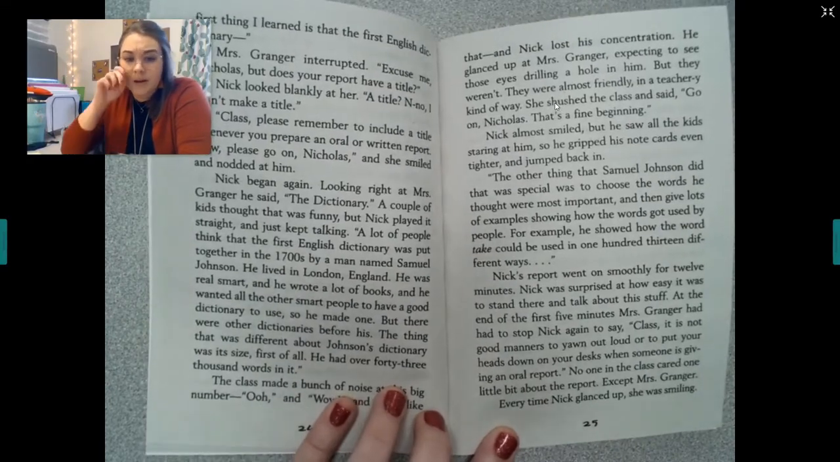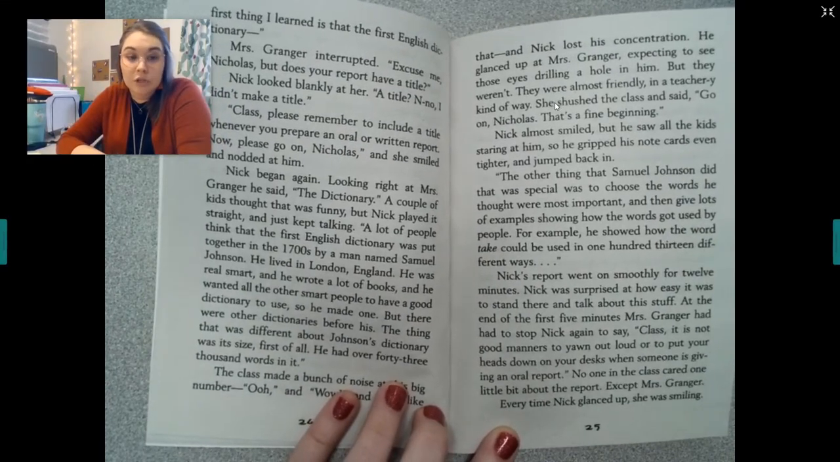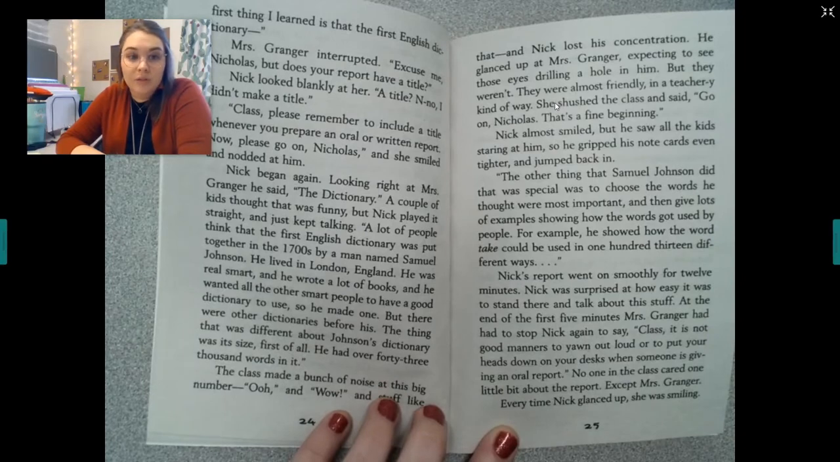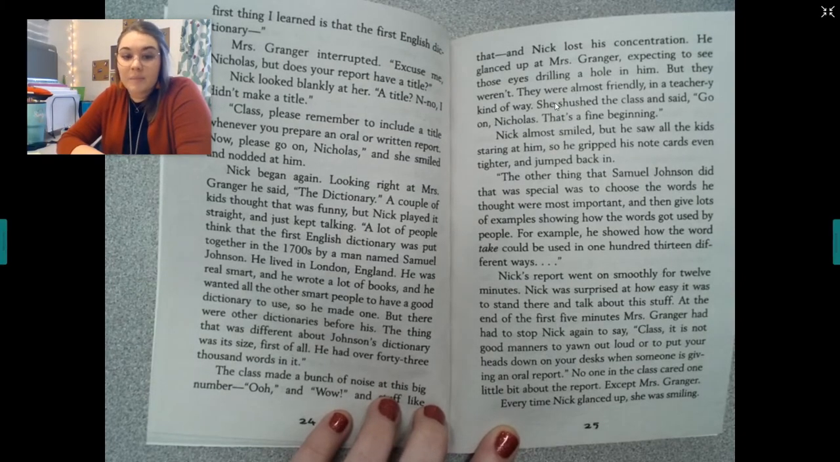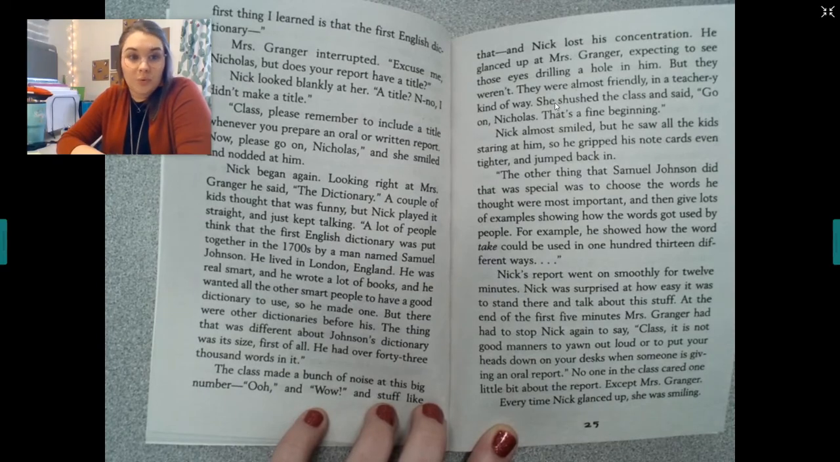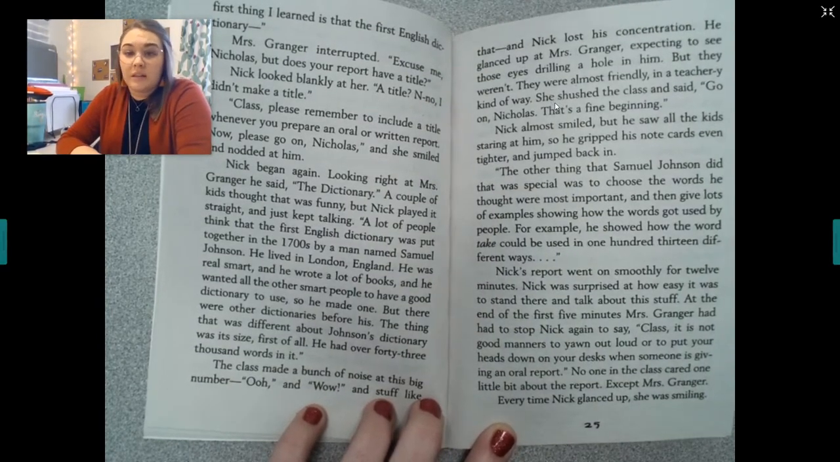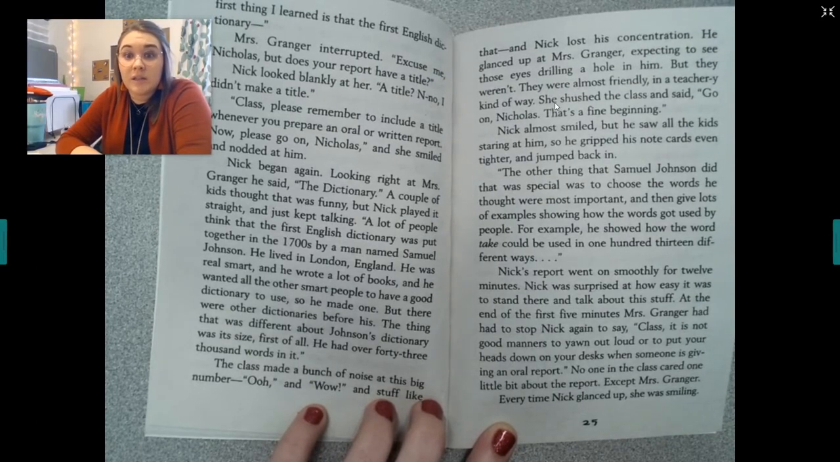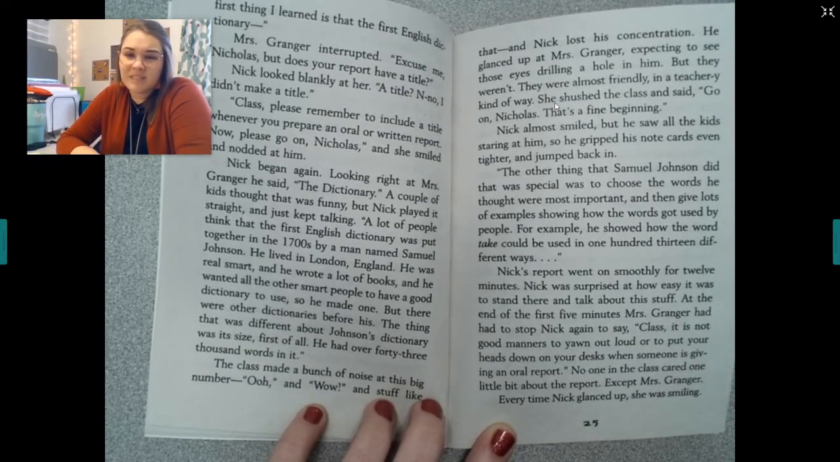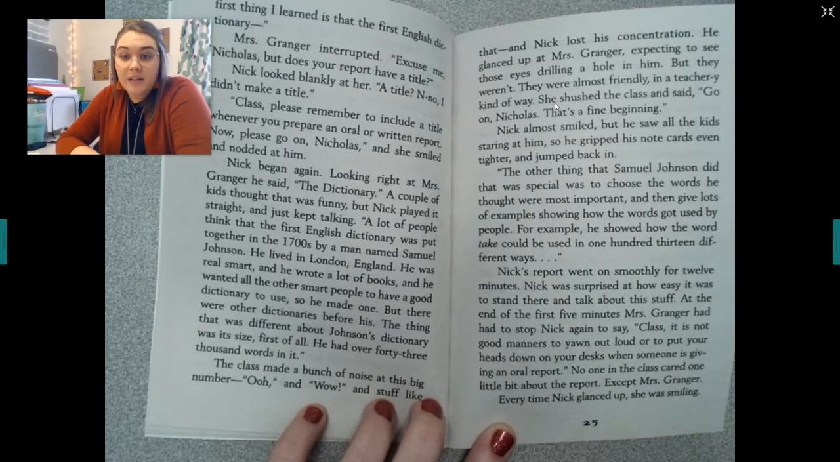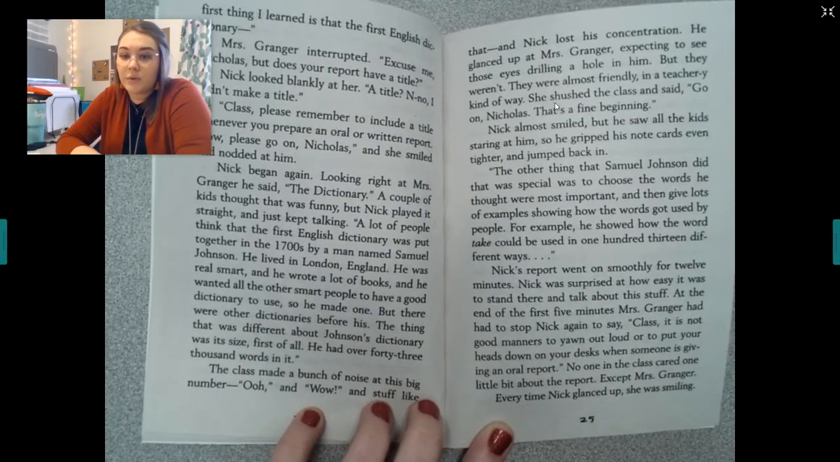The thing that was different about Johnson's dictionary was its size, first of all. He had over 43,000 words in it. The class made a bunch of noise at this big number, ooh and wow and stuff like that. And Nick lost his concentration. He glanced up at Mrs. Granger, expecting to see those eyes drilling a hole in him. But they weren't. They were almost friendly in a teachery kind of way. She shushed the class and said, "Go on, Nicholas. That's a fine beginning." Nick almost smiled, but he saw all the kids staring at him, so he gripped his note cards even tighter and jumped back in.